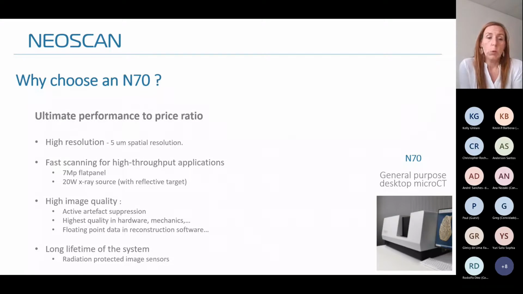All of that is done with high image quality, and of course our systems, all of them, are targeted towards a long lifetime. That is because all our systems have radiation protected image sensors. We have noticed in the past that a common defect in MicroCT scanners is the fact that image sensors get damaged by the X-ray radiation inside the scanner. That's why all our NeoScan instruments use radiation-protected image sensors.